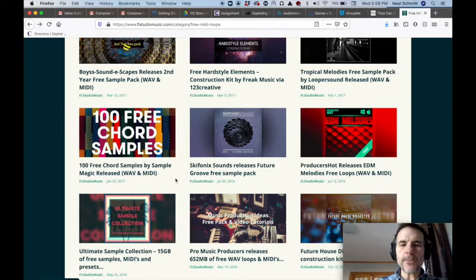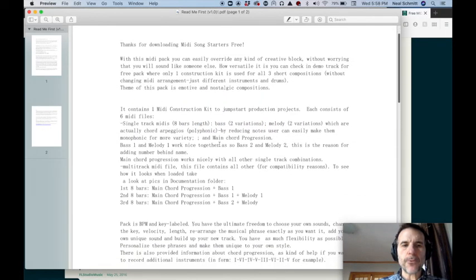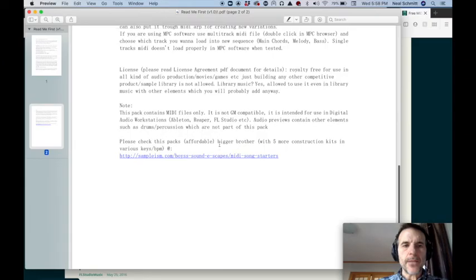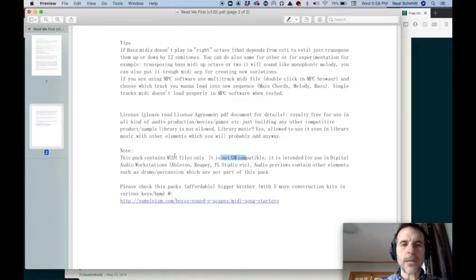It may not matter for us because we're just doing it for educational purposes, but if you want to download these and then use these in commercial music, you really want to take a second and read through the README that comes with this. And this one happens to say license, royalty free for use in all kinds of audio production, just building any competitive product libraries not allowed. Yes, it's even allowed in library music. And notice it's not General MIDI compatible and just contains the MIDI files.